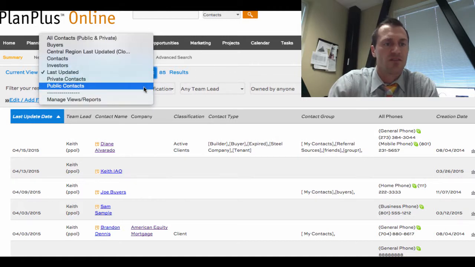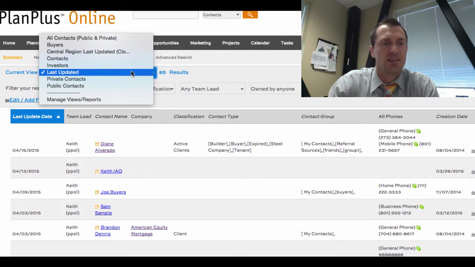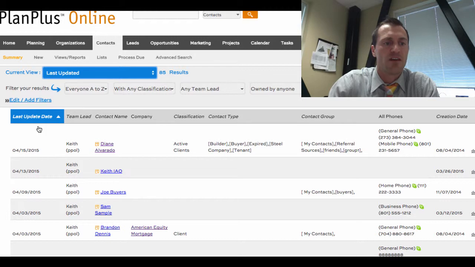Here I've got a few different choices for views and reports that I can select. I like to set my default as the last updated record and then sort it based on when the record was updated. So the one that I've updated most recently is at the top. You can control the columns that show up, so maybe you want phone number, maybe you want to have who the team lead, that's the record owner, show up on this column. You could choose any one of the other fields and put it on this style layout as well.